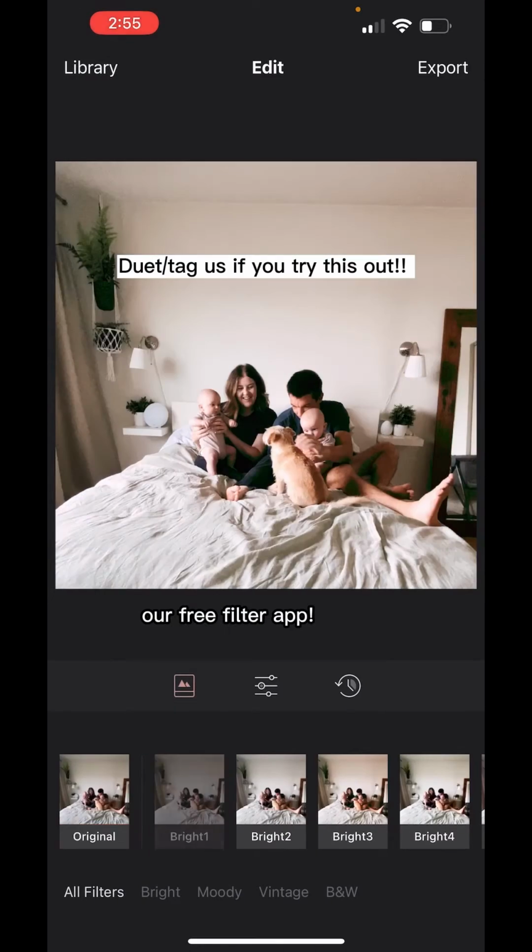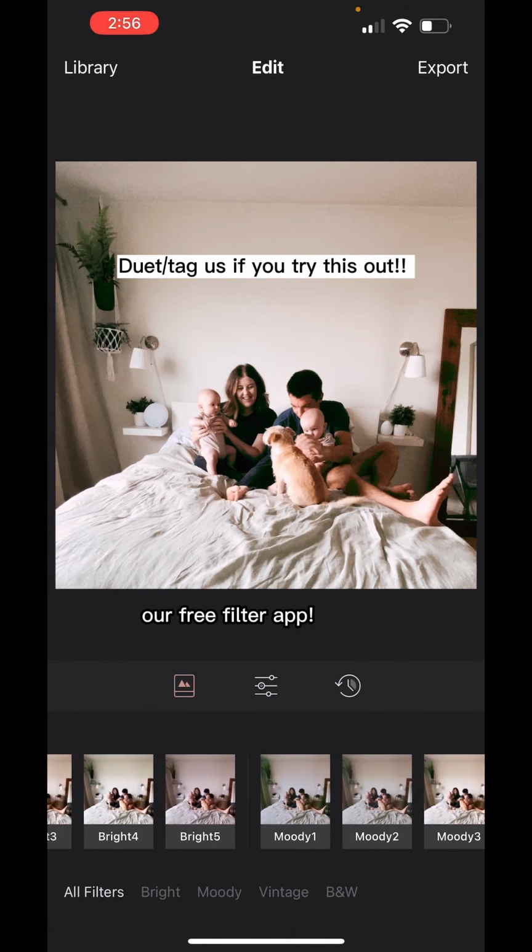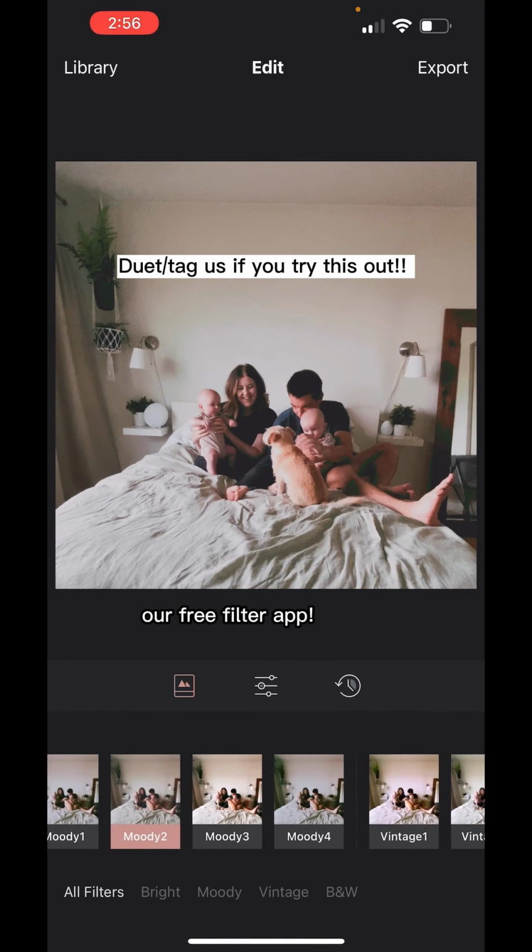And add whichever filter you like. My personal favorite is the bright one. It adds really nice warm and bright hues to the photo. If you prefer more of a moody aesthetic, black and white.